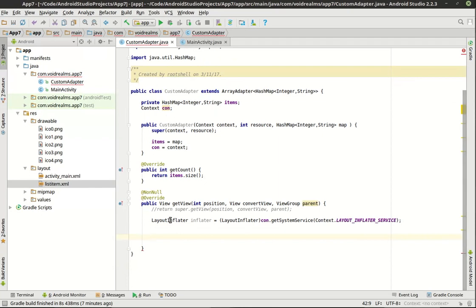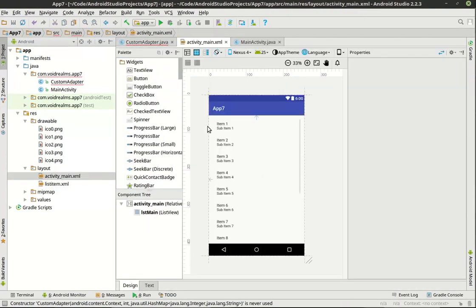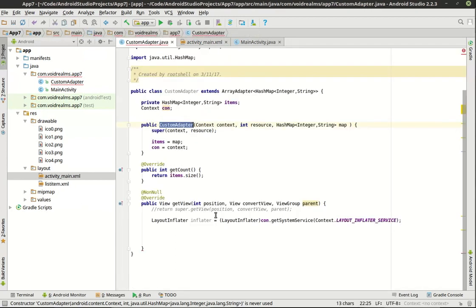Basically what we're saying here is get a layout inflator, which is a class that's going to turn this XML file into something we can work with. And then we're going to cast it here, and then we're saying con, which is the context that we're going to hand this custom adapter, which the context is actually going to be this guy, our main activity. Confusing, I know. I'm very sorry. I didn't create this. Google did. They're much smarter than I am.